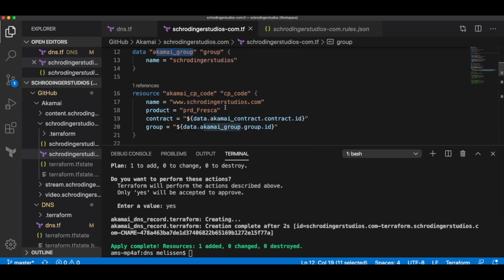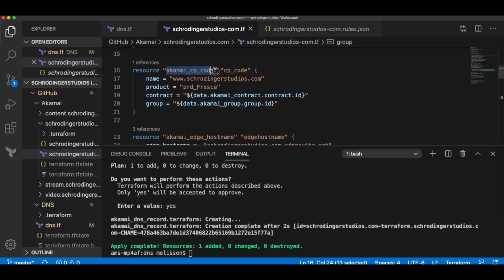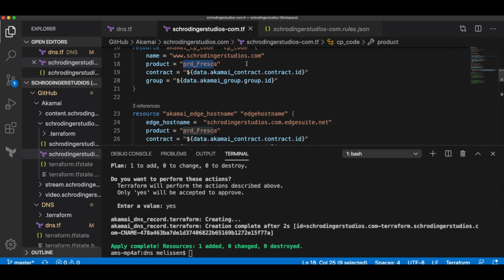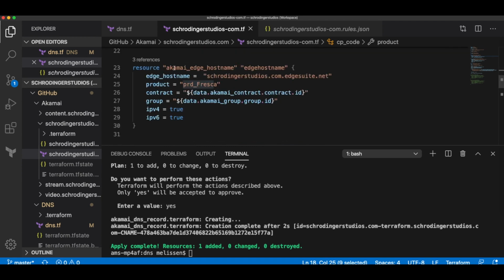Now moving back to the Schrodinger Studios configuration for Terraform, we're also utilizing the Akamai contract, Akamai group, to make sure that it's stored in the right way, as well as the resource CP code, where we're actually creating a brand new CP code for use with our Ion product called www.schrodingerstudios.com, as well as an Edge hostname that we need in order to map it to Akamai.